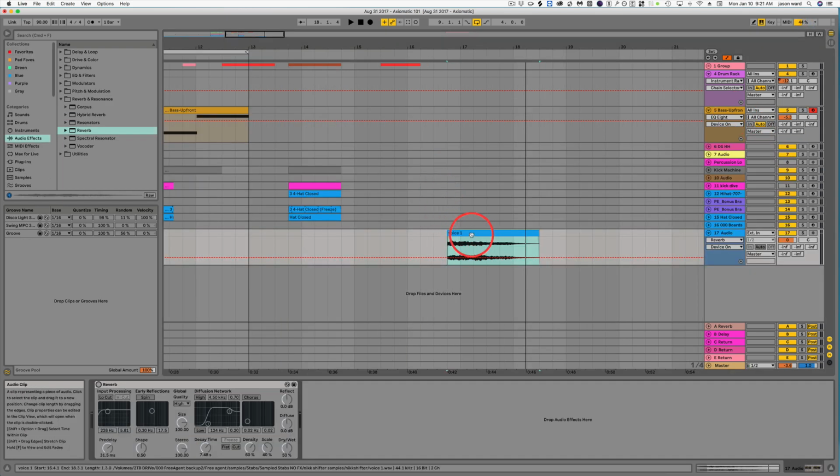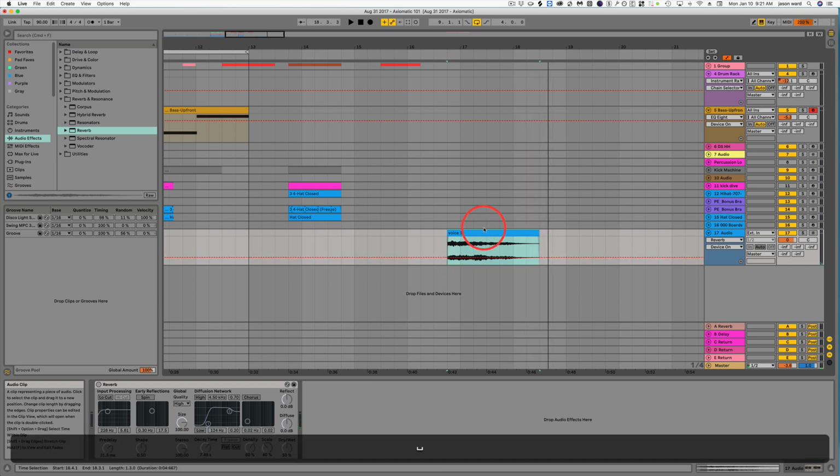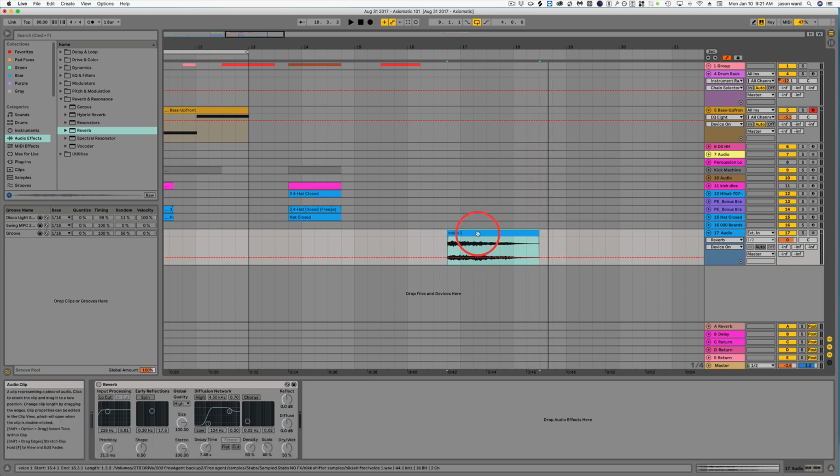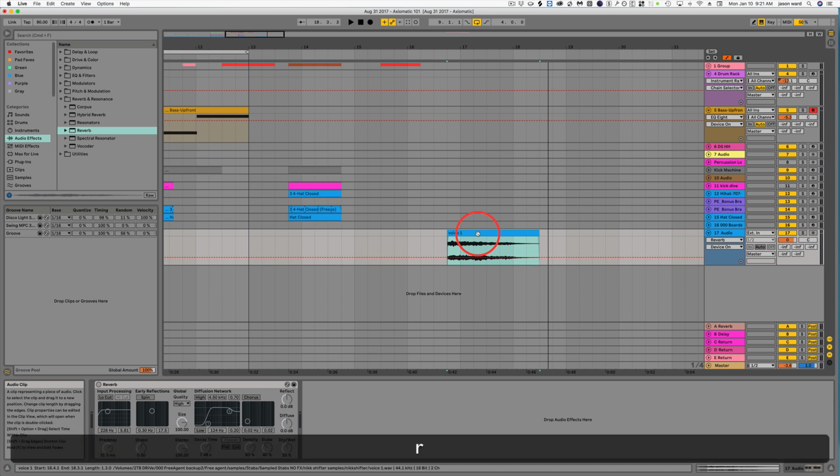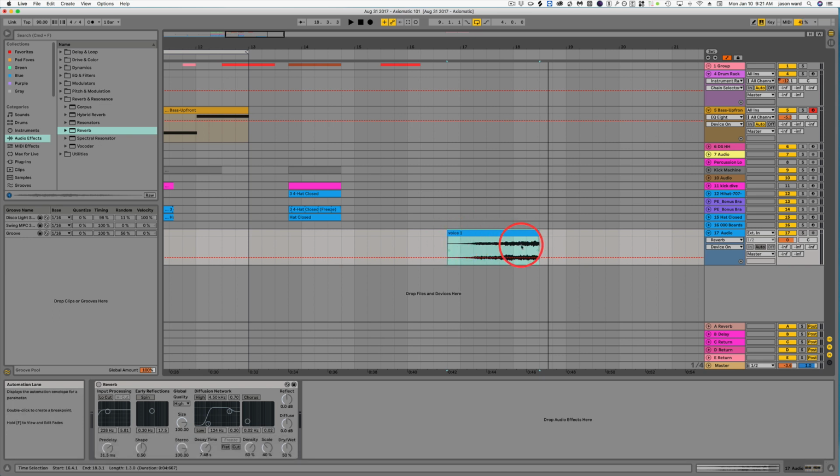All right, next is reverse reverb, and we got this vocal sound here. All right, great. What we're going to do is click on this, hit the R key for reverse. And that's going to reverse the sample.